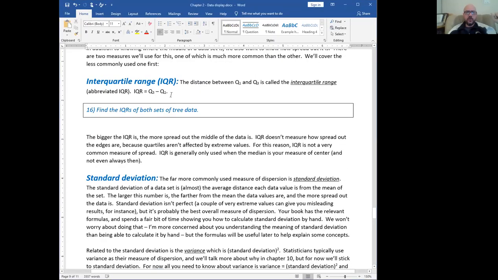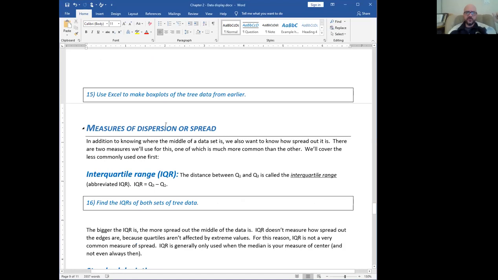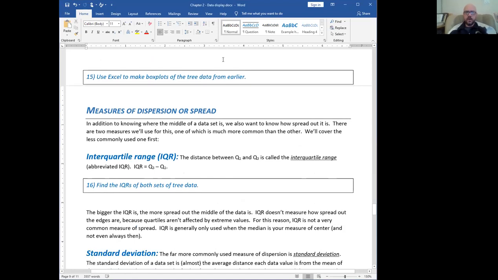Hey everyone, I want to talk to you in this video about how we quantify how spread out a set of data is. There's two ways. One is very simple, interquartile range, and then the other one is more complicated, but it's the one we actually end up using because it does a much better job doing what we want. So here they are. Notice I'm in measures of dispersion or spread, and right up here are the box plots that we did in the last video.